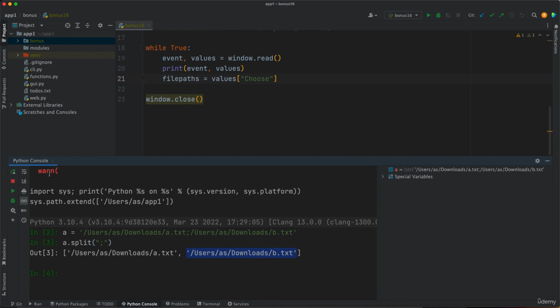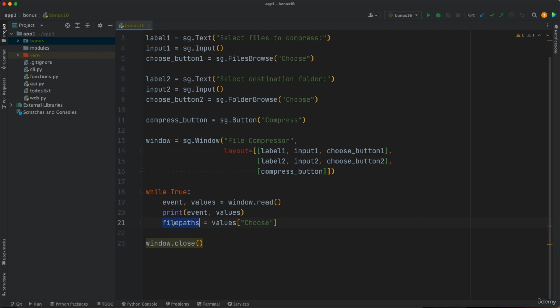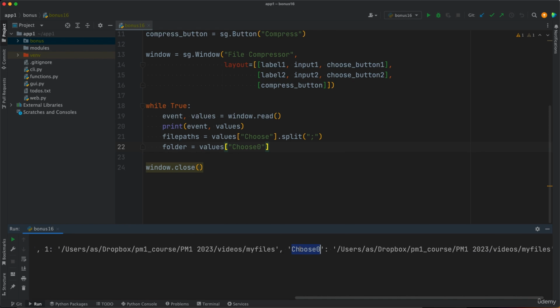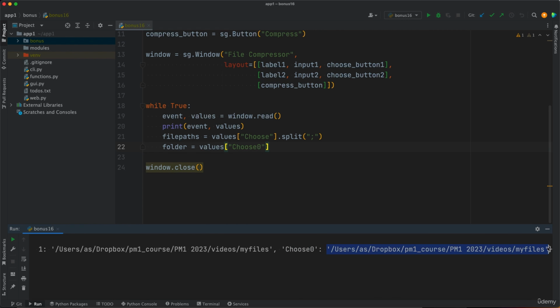So A in our code is file paths, so we can apply the split with a semicolon, right? And that will give us a list of file paths. Now let's also get the folder path, which is equal to values. This would be choose 0, so that should give us, so this key should give us the string pointing to the destination folder.